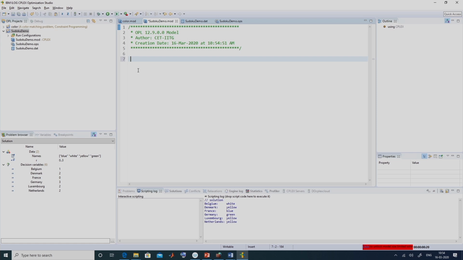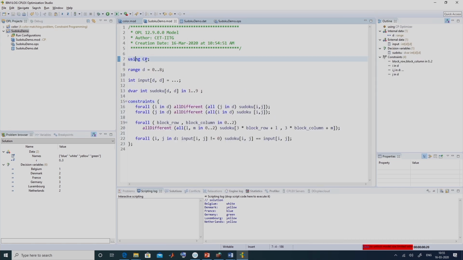This is the model which we had discussed. Here we have added this line using CP so that we can solve it using constraint programming. This code is what we discussed a little while earlier, and then we are defining this range. The name of the range is D and it will have values from 0 to 8.